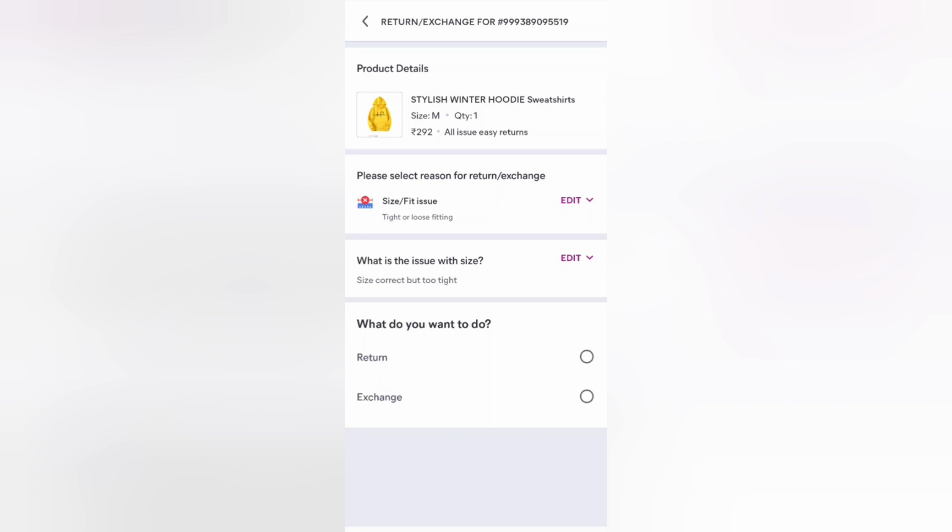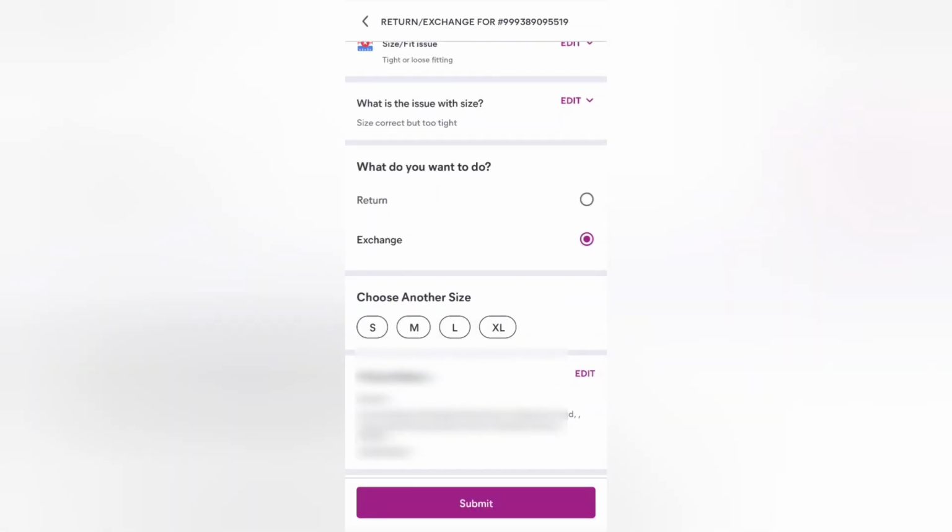Then after that, from here you choose whether you want to return or exchange. You can select the first icon or the second icon. But I want to exchange it, so I just tap on exchange. After that, from here you can select choose another size. First of all I ordered M size, but it's too tight, so I select L. Then from here I click on submit.